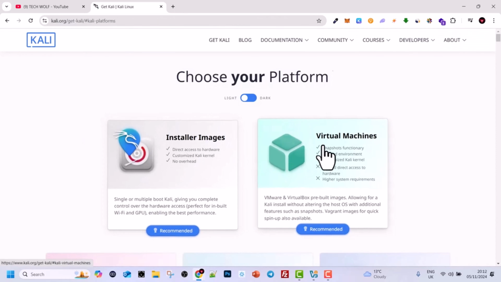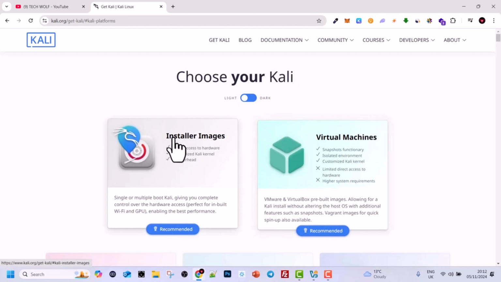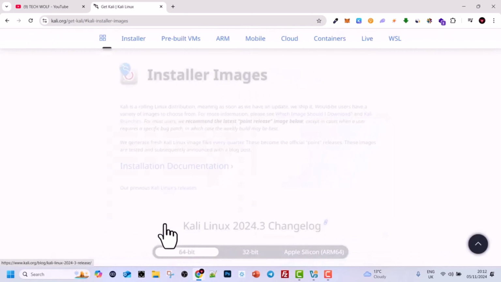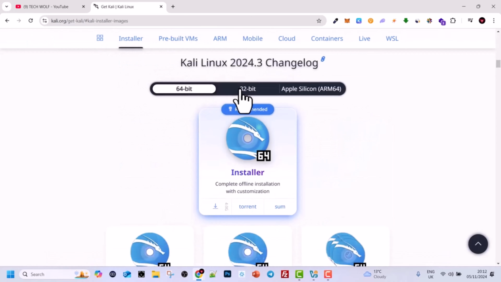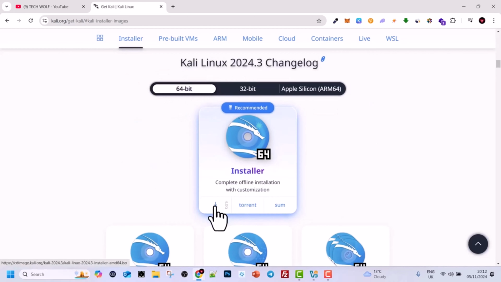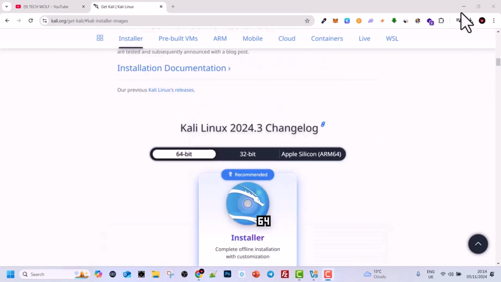This is their official website, and click here on Download. Here we will not be using this virtual machines file because it has problems in some cases, as it doesn't allow you direct access to your hardware. As you see, limited direct access to hardware. We will be using this installer image. Click on this recommended, and here select your system. As I am using, and you most likely are using, a 64-bit system, select this one and click on the arrow down to download this file. Once this image has downloaded, it will be in your Downloads directory.